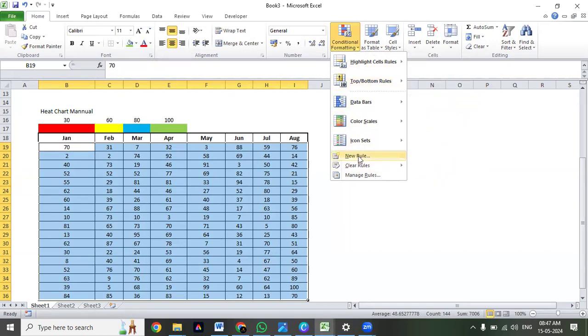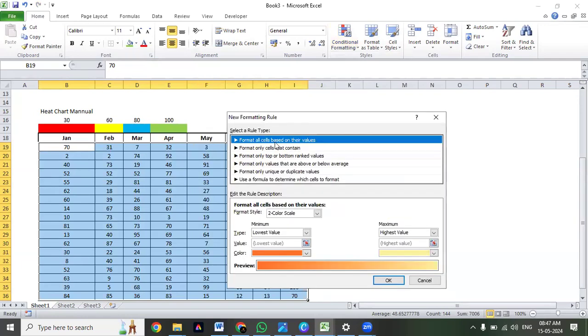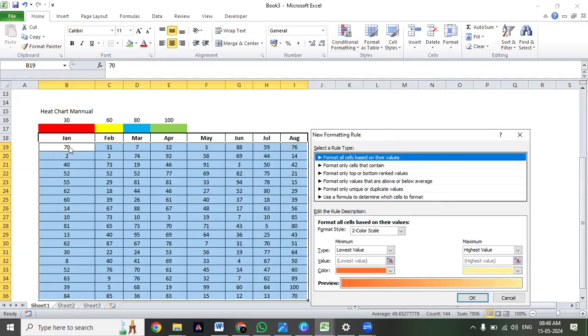So I'll click on New Rule. Once I click on New Rule, we have multiple options which would be suitable for us. See what it states: Format all cells based on their values. In this scenario, we want the cells to be highlighted based on a specific value which is going to be provided, and this is the option available. Or the next option is Format only cells that contain.